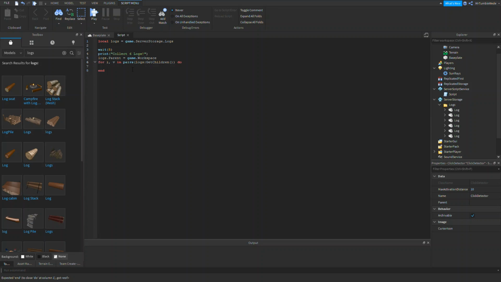Now we've got the logs. Now we've got to do v.ClickDetector.MouseClick:Connect, function, and there's a variable from MouseClick called player. The variable is pretty much the player who collected it. Let's add an end to that.